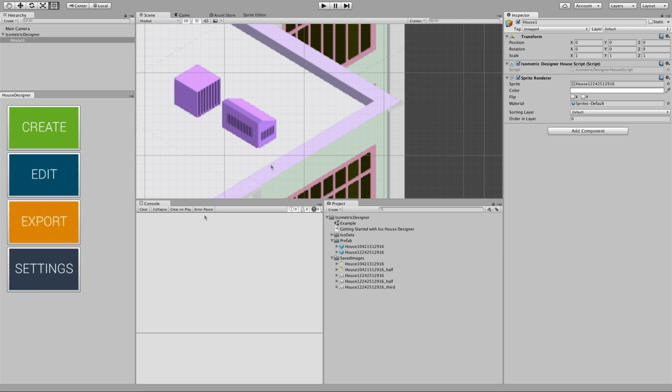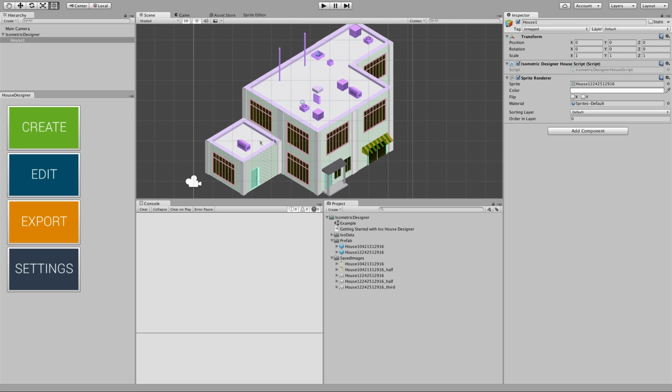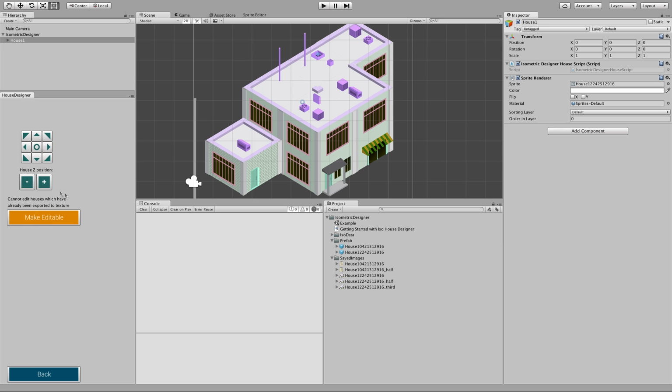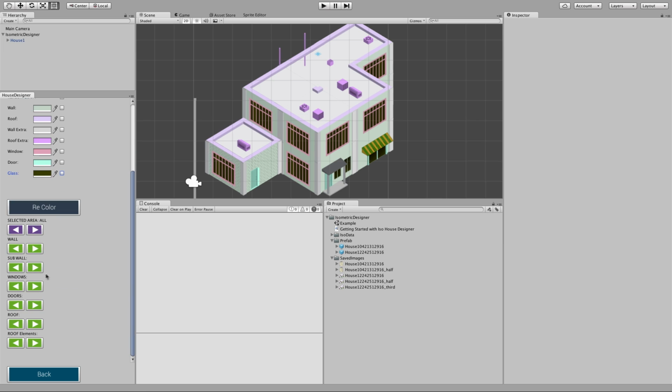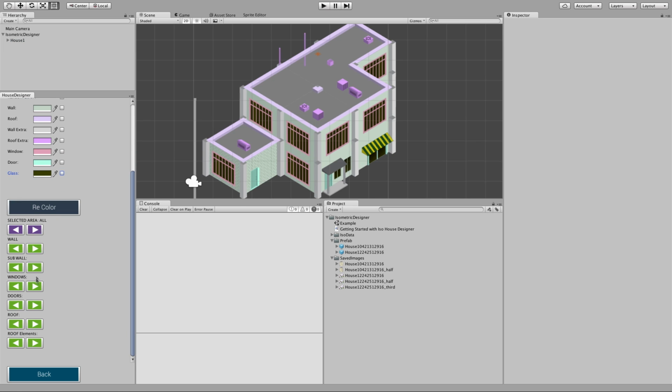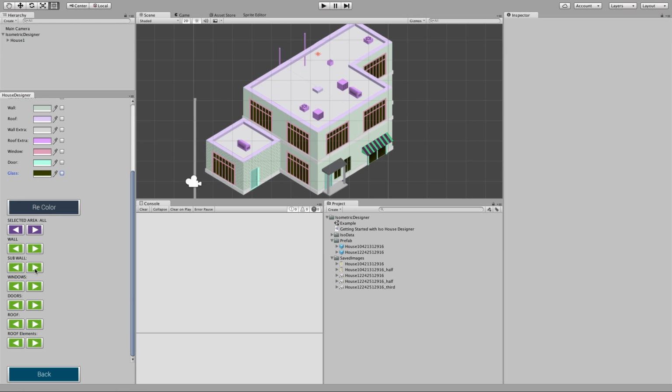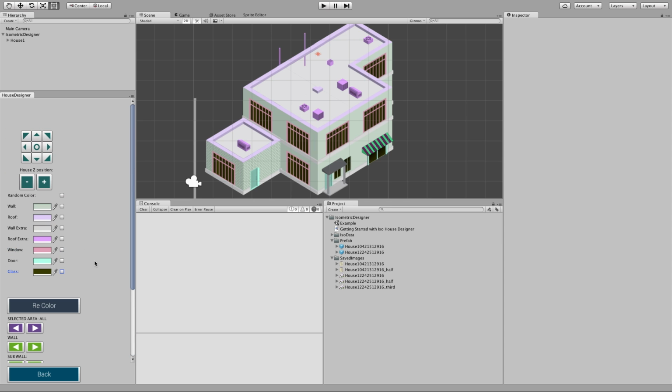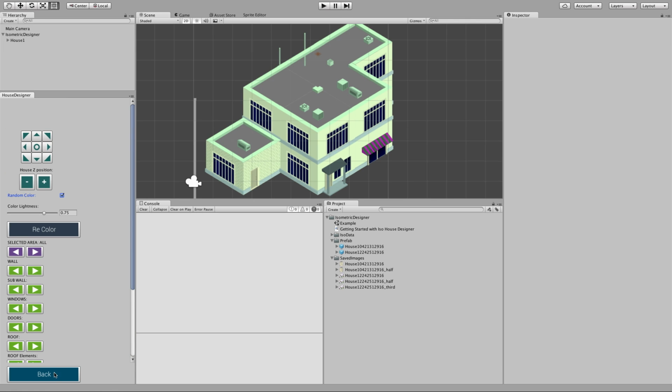And let's go back. Now, here, remember the edit part where you used to be able to edit the windows and all that. After you export the house, supposing you want to change a certain element, you go to edit. Now, it's not going to be there. So what you have to do is click on make editable. And after that, you can change the things again. I mean, whatever element you want to change. Isn't that cool?